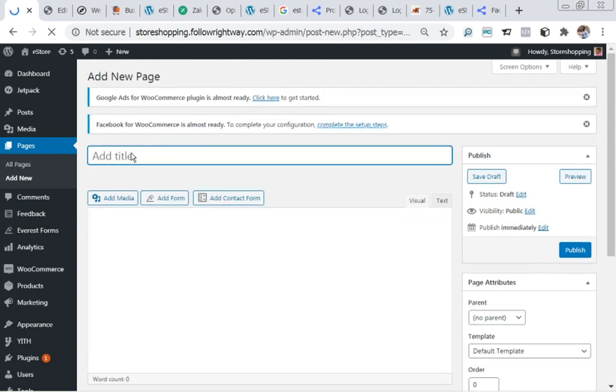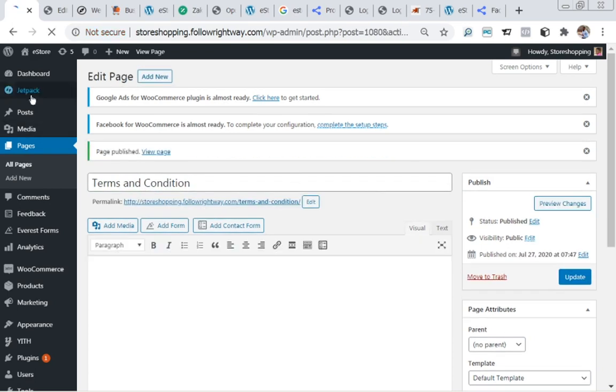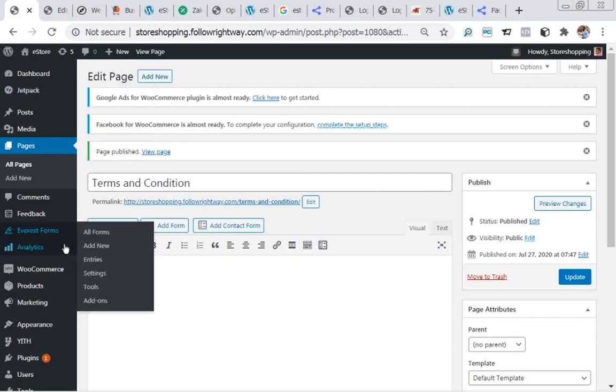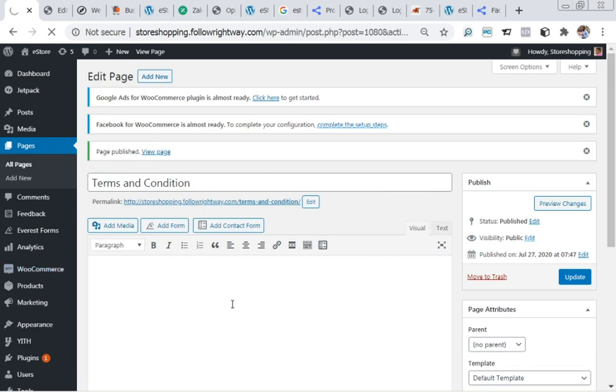Let's quickly enter our title as terms and condition. Great. So let's click on publish. Once that is done, let's move out to our Ecommerce, and hit the button settings so that we can quickly insert that.